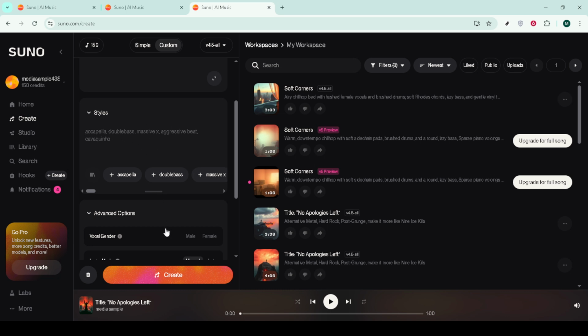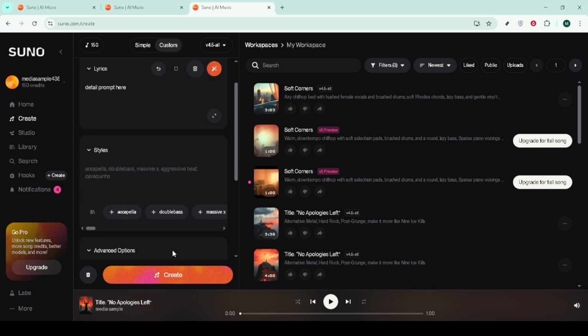That's it. Log in, go to Create, enable Custom, pick Audio or Persona, write a precise prompt, optionally set gender in advanced options, and then click Create. Follow these guidelines and you'll be able to shape Suno's voice with confidence and control.